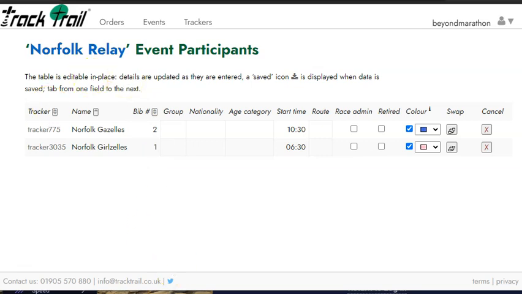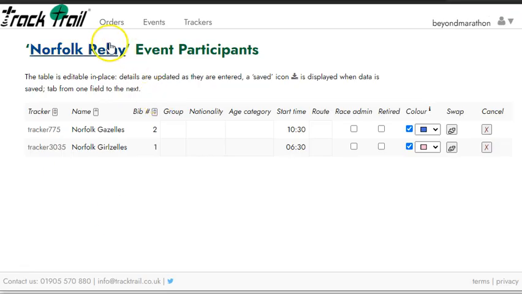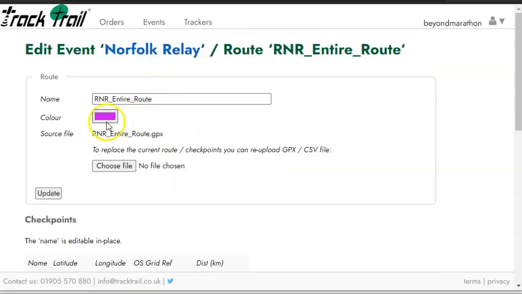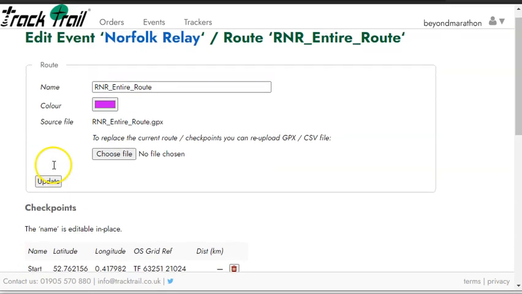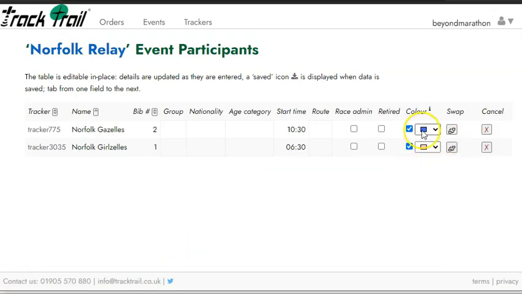And if you wanted to go into the more advanced, which is the routes and colors, let's go back here. You import a route by clicking on the little plus button and choosing your GPX file. You can then modify its name or color or the names of some of the checkpoints in there. And you can also change the color of your trackers themselves if you don't want them to be the default status color by clicking on here and then ticking the box and choosing a customizable color for that.